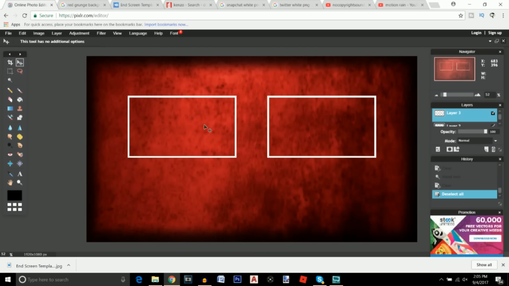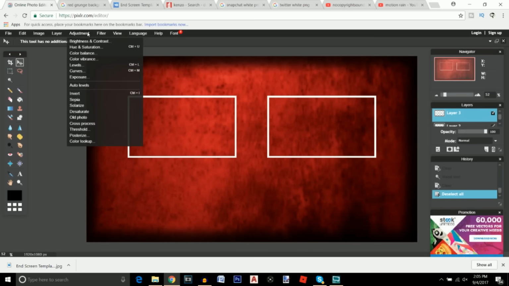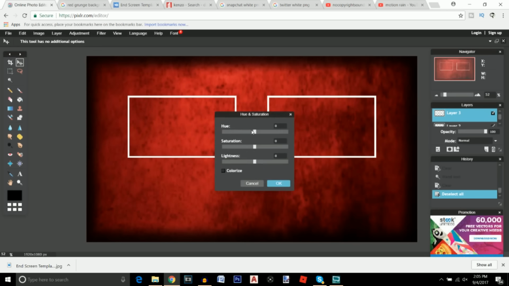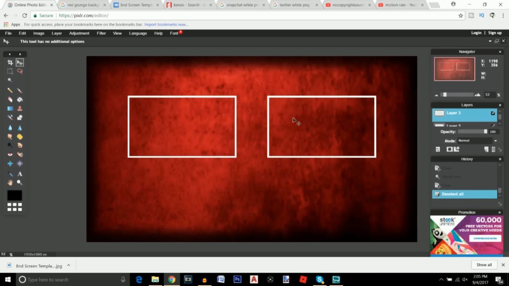Now let's say you want to change the color. Let's say you don't want it to be white. You can always go to Adjustment, Hue and Saturation. I think you have to press Colorize. Yes, you have to press Colorize, but you can change the hue. So you can pretty much change the color of these boxes if you want to. I'm going to keep them white for this tutorial.